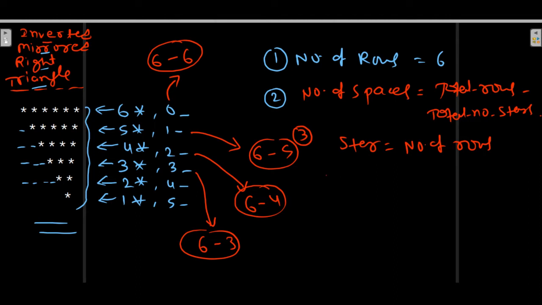What is the fourth thing? After printing each row, we need to change the line. So these are the 4 things that we need to keep track of while writing the code. I hope you understand this explanation, the observation that we did from this pattern.